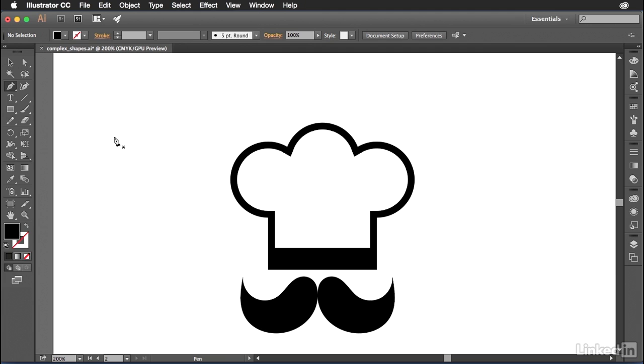So what we're going to do here is first make sure that we have no fill and no stroke. So come over here, target the fill, set it to none. Target the stroke, set it to none. Once both of those are done, I'm going to come out here and start right here. I'm going to click to place an anchor point.